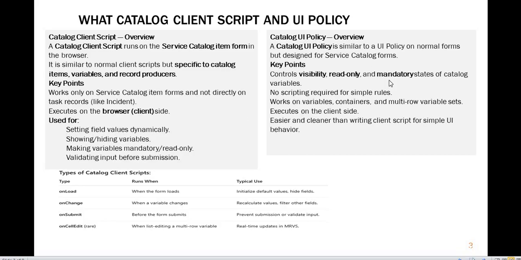So let's go to the UI policy. These are similar to the normal UI policies which always execute at form layer. So similar to the UI policies, it controls the visibility, read-only and the mandatory. These are the three primary states that can be managed well through UI policies. This does not require any scripting. It only requires some configurations. So we'll have a look on the tool, how we can do that. Okay, it works on the variables, containers, multi-row variable sets, and executes always at client side. It's very easy and cleaner than writing the client scripts.